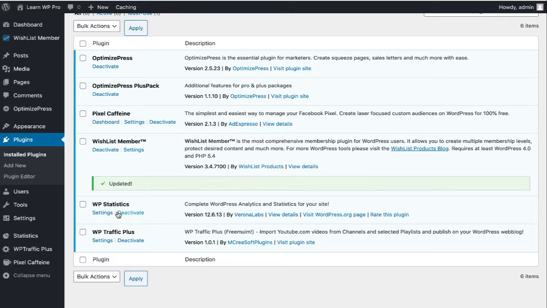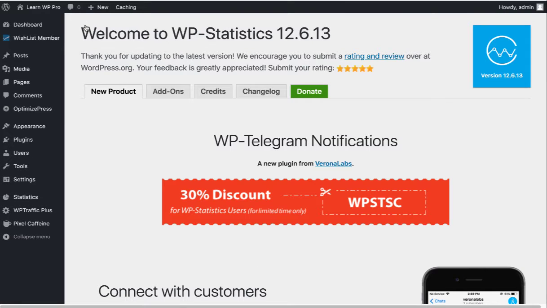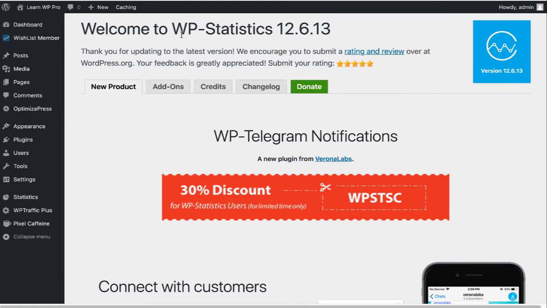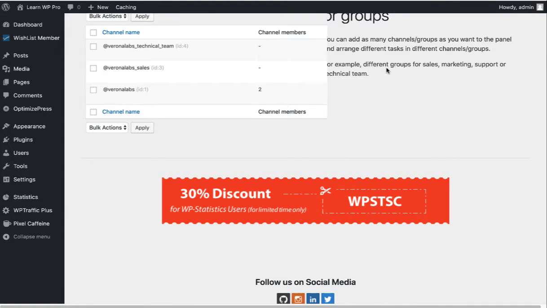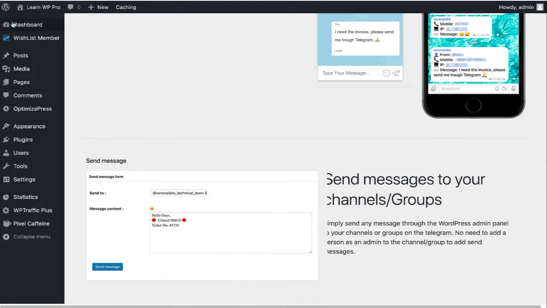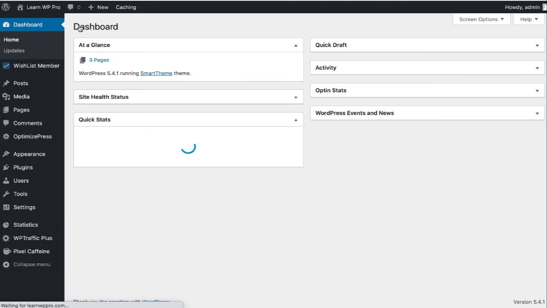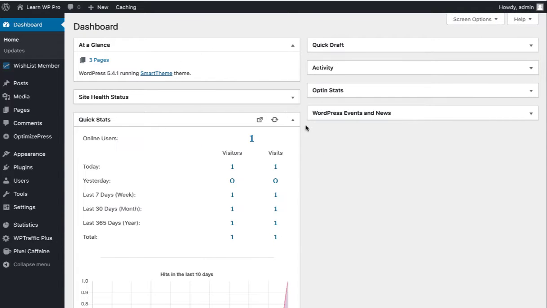WP Statistics is right there. If we go back up here to the dashboard and go home, it should show you a widget. That's what all these little components are. Right now, it's just telling me I've upgraded. WP Statistics is being added to my dashboard, but that's just kind of a one-time thing. From then on, there'll be a widget on here that will show stats.